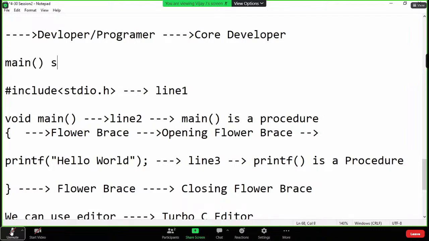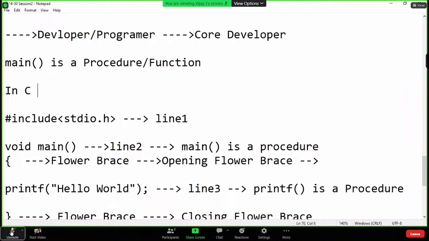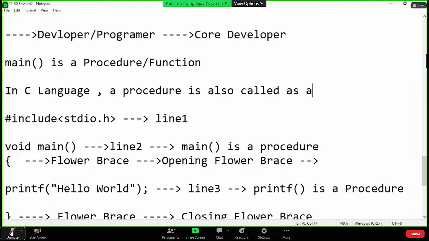Main is something like a procedure. Sometimes it is also called a function. A procedure is also called a function in C language. Even in Java, we can find functions. Procedure is also called a function. That is the terminology used.